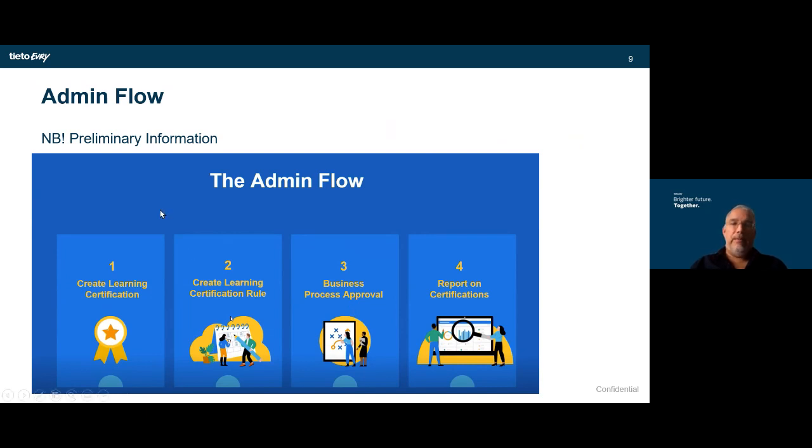And again, this is preliminary information. First of all, these learning certifications have to be created. Note that these certifications are in the talent module area, so we are overlapping learning and talent areas here. If you haven't been working with talent areas before, this might sound a bit new to you.